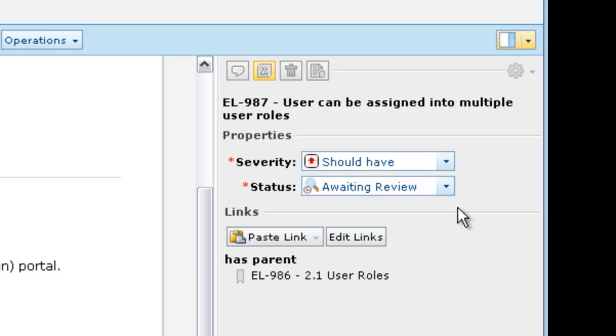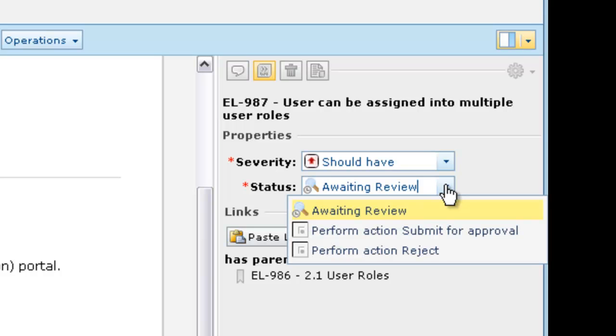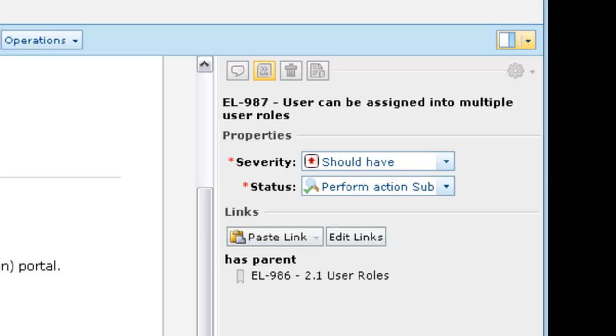Let's briefly look at the rest of the process as controlled by our workflow. The item in awaiting review status has two possible actions: submit for approval and reject. Remember how we set that? And notice that the user simply cannot go outside the process and do something else with this requirement. That's the case with every step in the process. So let's submit for approval.